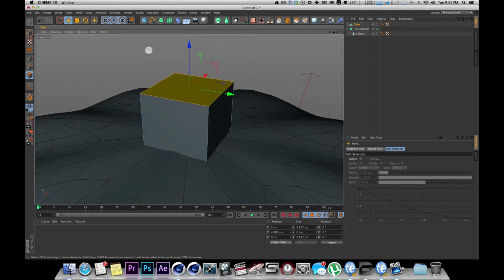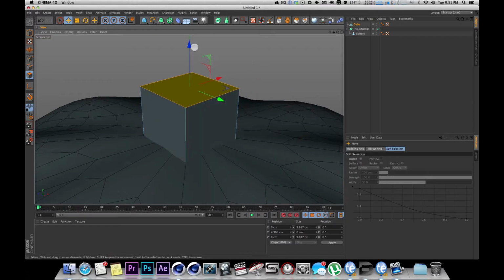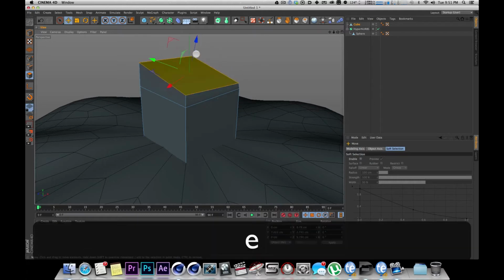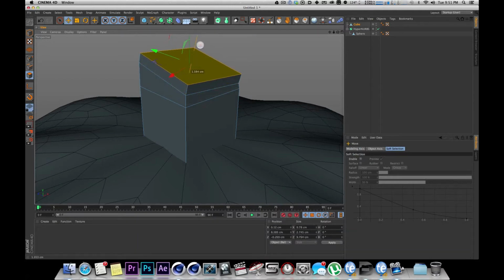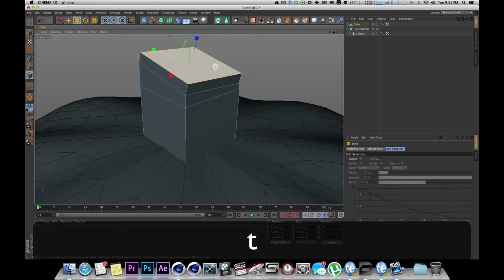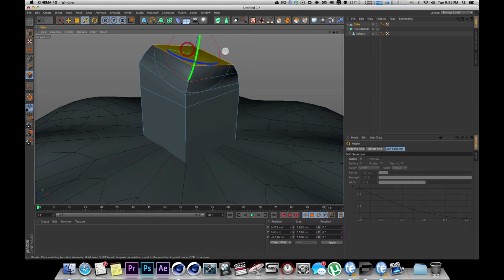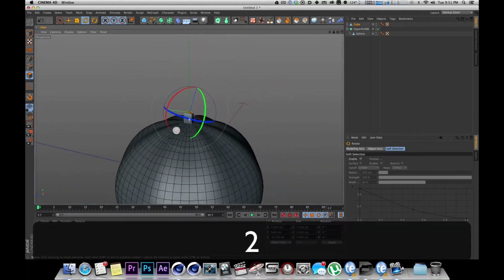Now holding down Command or Control if you're on a PC, you can just extrude these little sections and just kind of turn and then move, extrude again. See, I'm holding down Command and moving to extrude this. Make it a little bit smaller. This doesn't have to be exactly like I'm doing it. I'm just kind of making this weird shifted deal on the top.